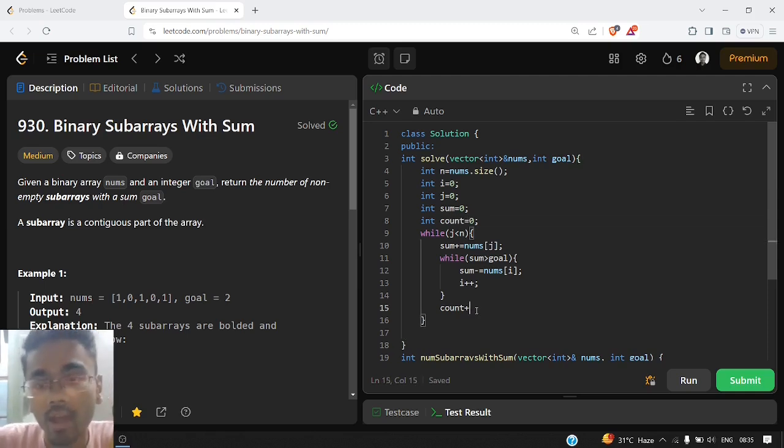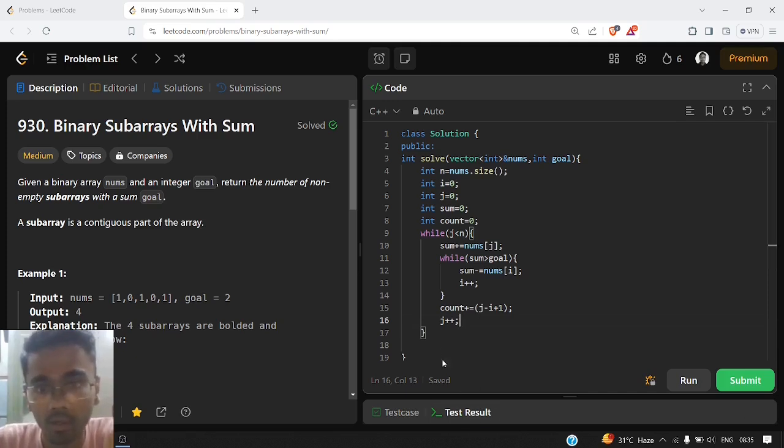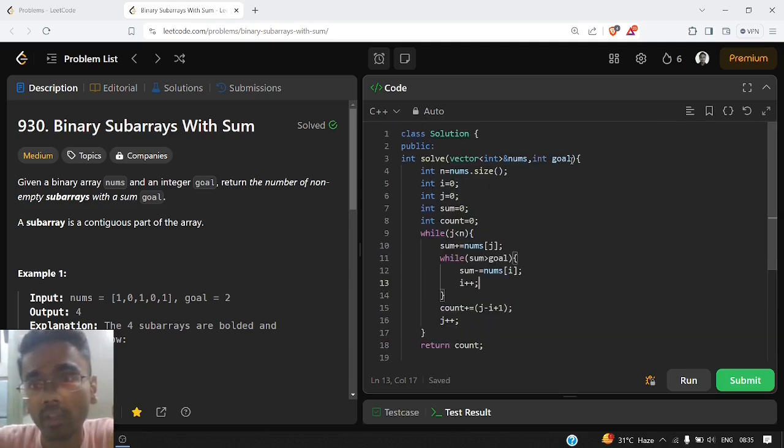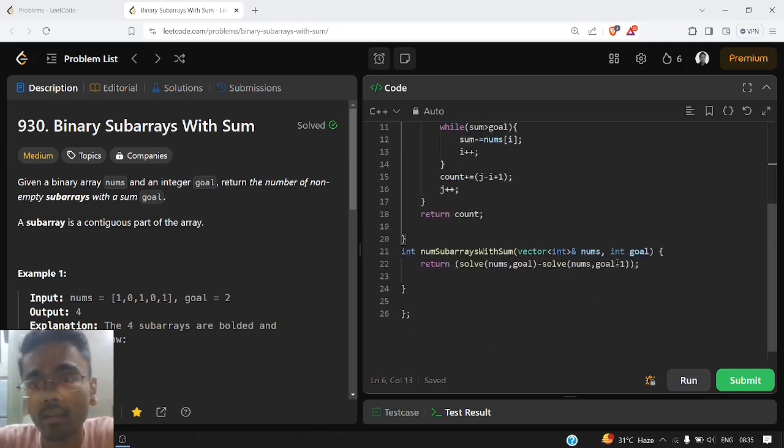And why we are adding the size of the subarray, we have already discussed. So what will be the size of the subarray? It will be j minus i plus 1, and we keep on incrementing our j pointer. In the end, we need to return the count. So this will happen for both cases, one for goal and one for goal minus 1, and in the end we are returning the subtraction of both the answers.